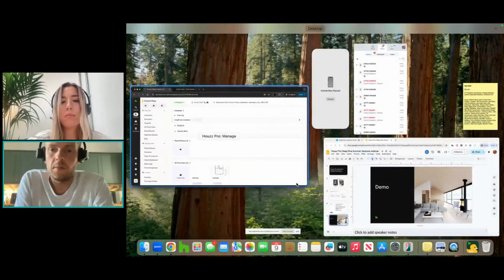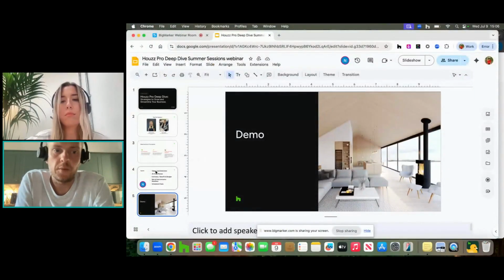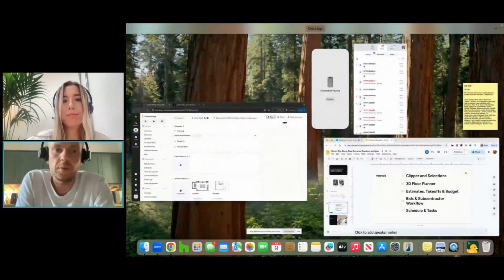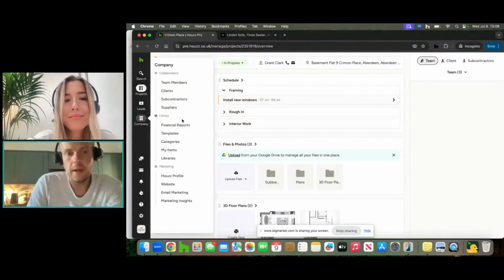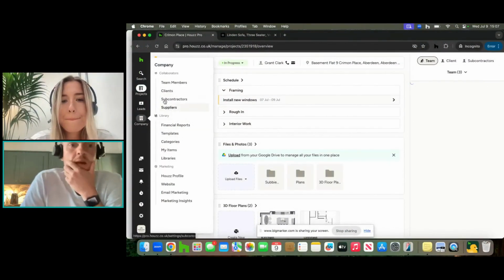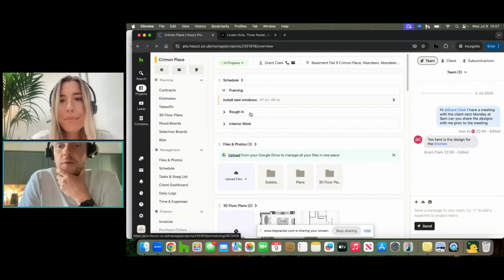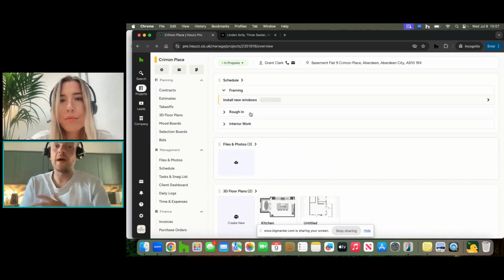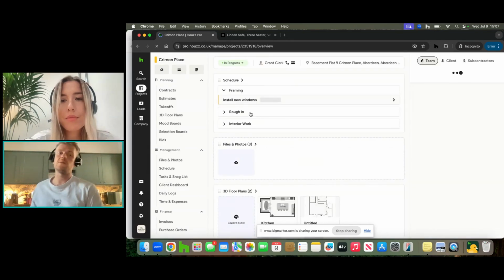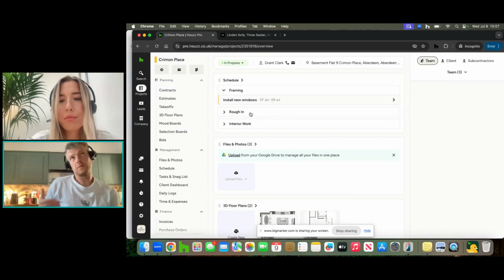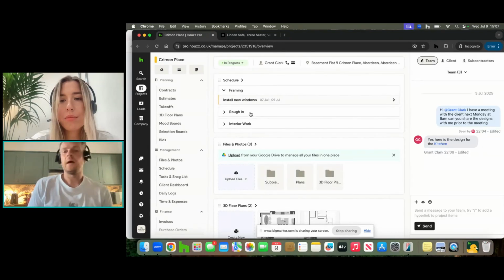So just going to remind myself of what was next on the agenda. 3D floor planner. Okay, so I guess it ties in nicely. So 3D floor planner, this is again a very classic Houzz feature. It's been around since we launched the software, but it's really come on leaps and bounds in terms of the features it has on offer.